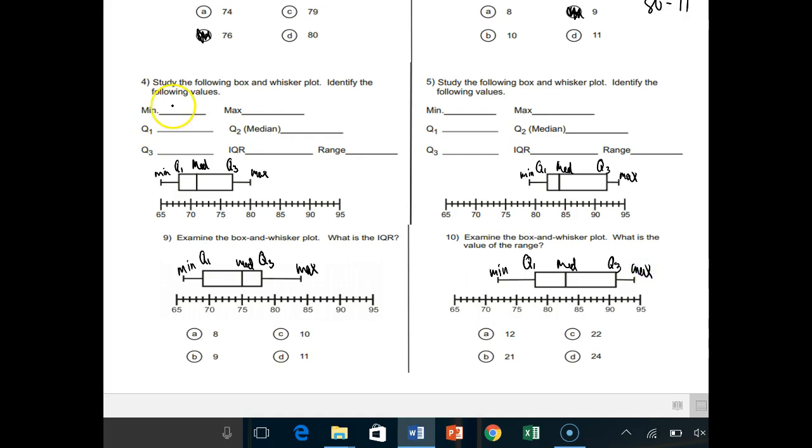Great. So now for the minimum here, it's obviously 65. For the maximum, it's obviously 80. So the range is just 80 minus 65, because it's the maximum minus the minimum, and you get 15. For quarter 1, it's a little bit more tricky. It's 66, 67, 68. Be very careful. The median is 71. Quarter 3 is 76, 77. So the interquartile range is quarter 3 minus quarter 1, or 77 minus 68, which is 9.